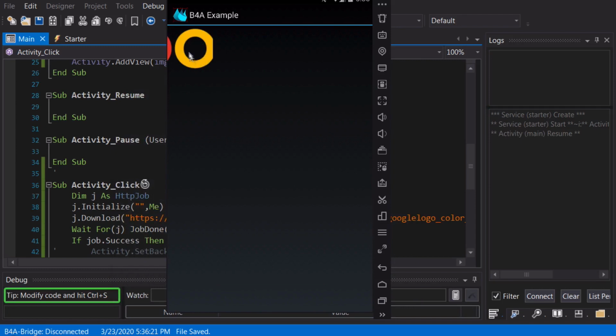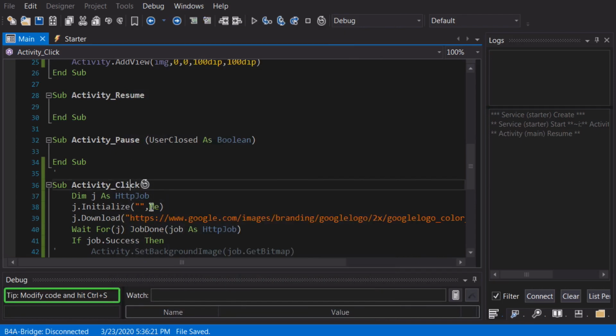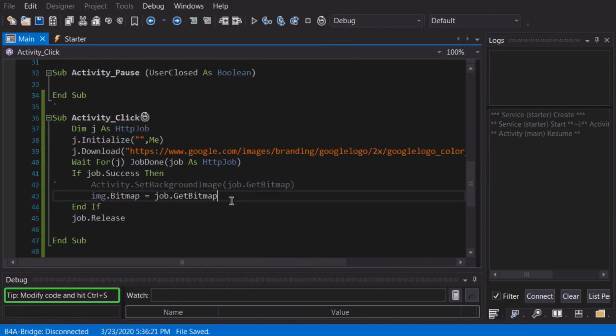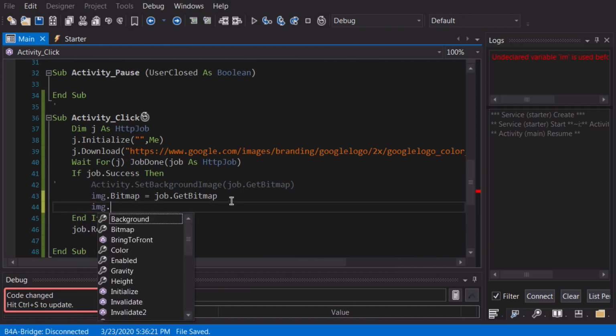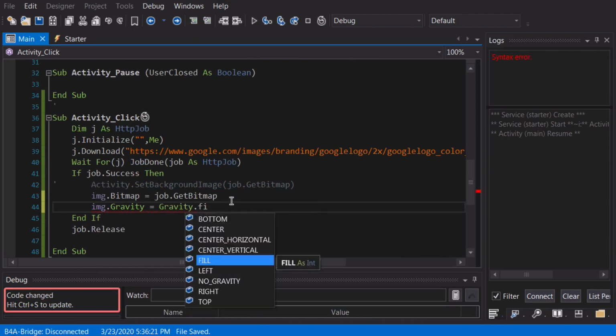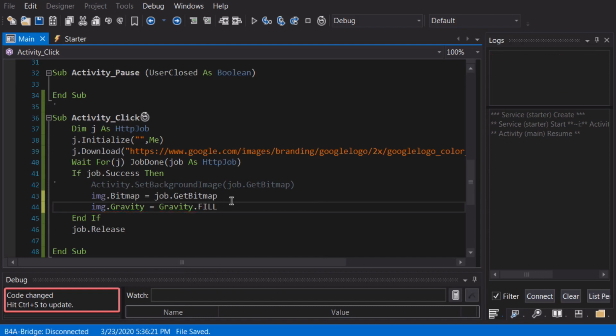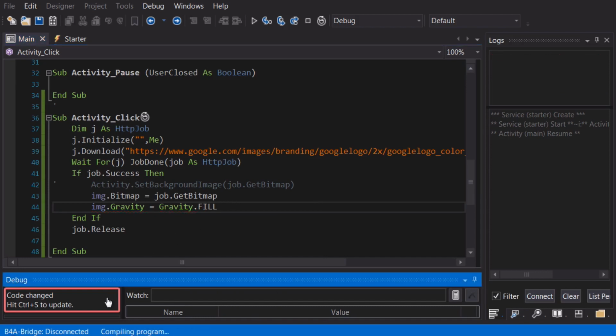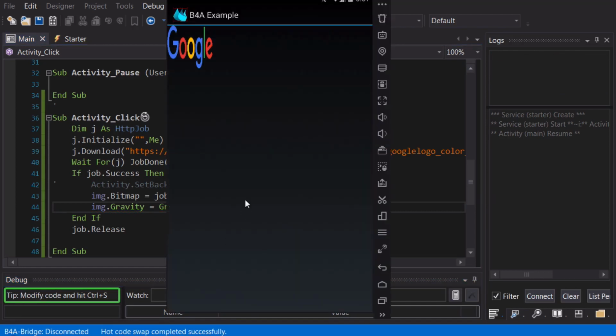But as you see, it didn't fill the image view properly. So I need to change the gravity. So I type img.Gravity equals Gravity.FILL. Now, let's click here to save the code. We don't need to run it again. And let's click it again. As you see, the image now fills the image view.